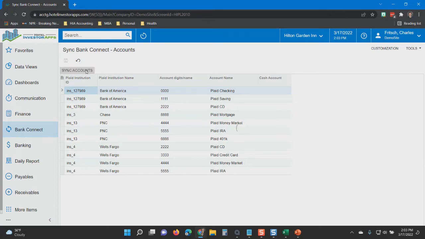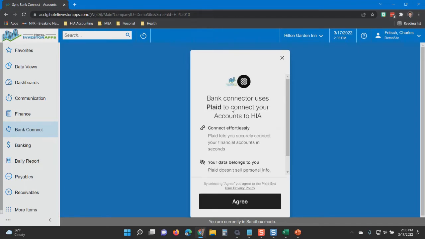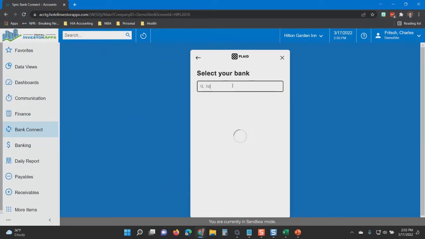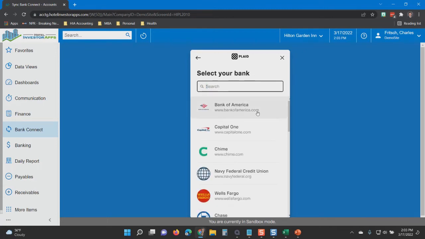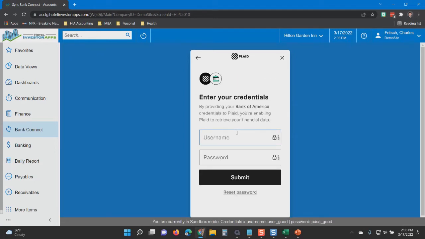So if I click Sync Accounts here, it's going to open up our connection API. We connect to over 12,000 institutions within the United States and some other countries as well. Our connection API company is always adding new financial institutions. If we wanted to look for a specific bank, we might be able to search for a bank within our connection API, or if we just want to use a quick menu selection, we can select Bank of America. We'll go ahead and enter our user credentials for this banking institution.